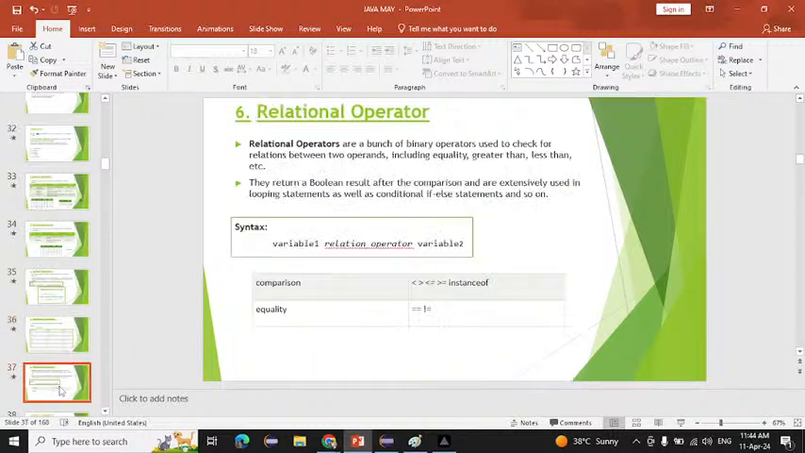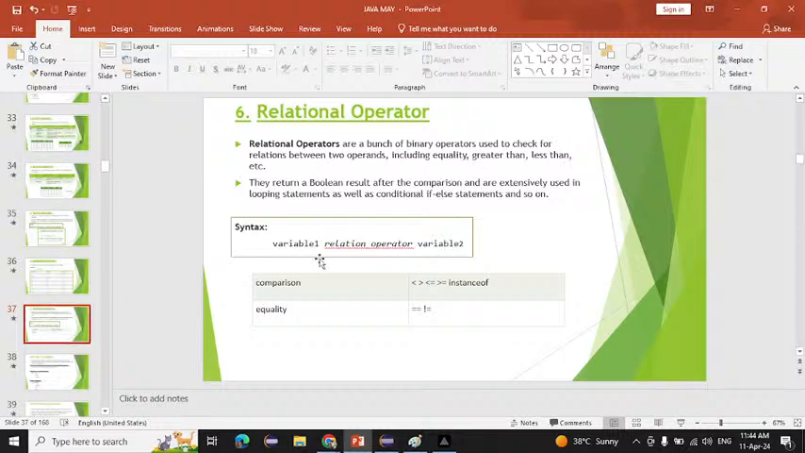After that, we have the relational operator. It checks the relation between two variables or two values, like less than, greater than, less than equals to, greater than equals to, instanceof, equals to, and not equals to. If you want to check the relation between two variables or values, we simply use these. Instanceof is used to check which class an object belongs to. For that we are using instanceof as well.